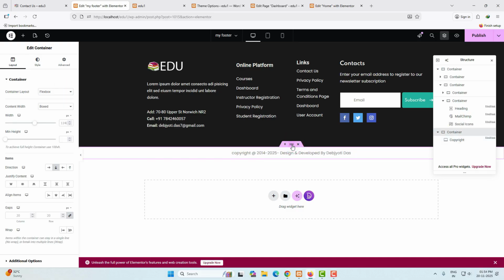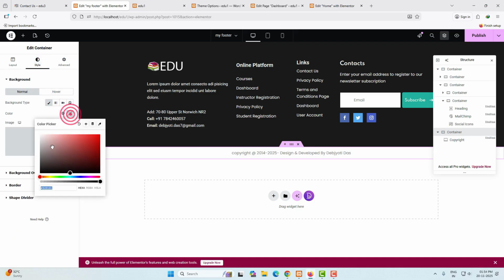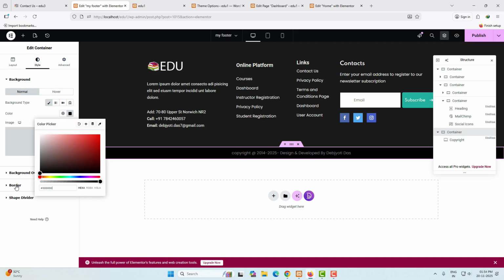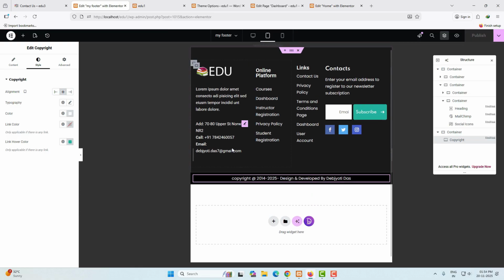Next, click in this, and for this container the background color will be pure black color. Let me do one thing, for this copyright, the text color, let me make it white color. Let me publish. So after that, let me come back to the tablet preview.